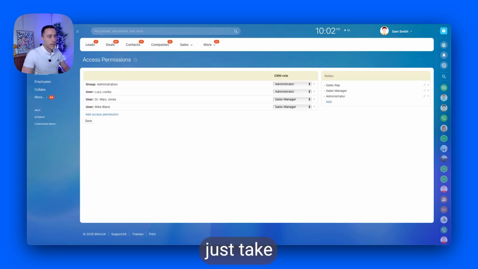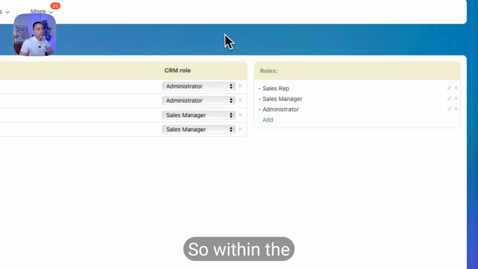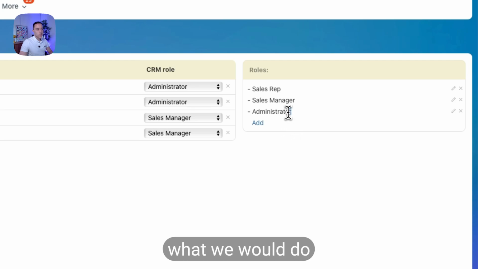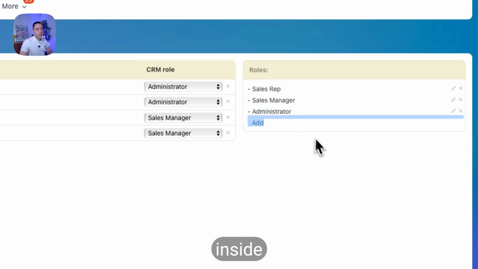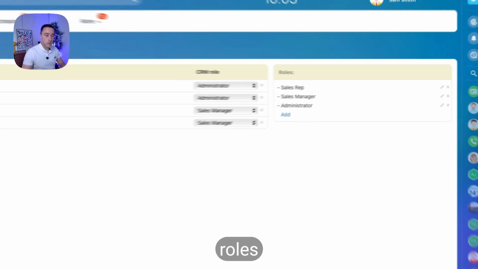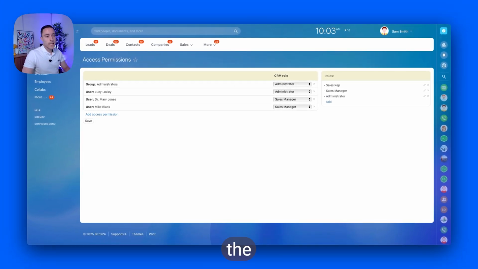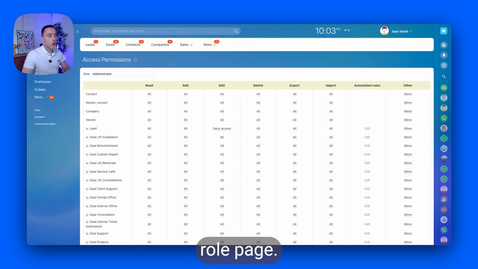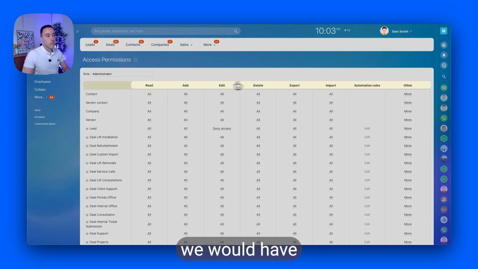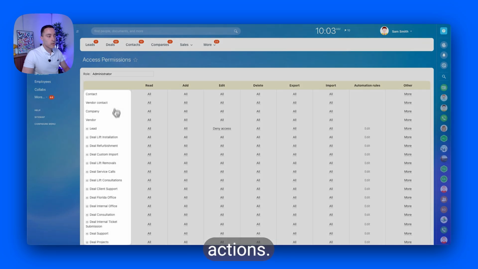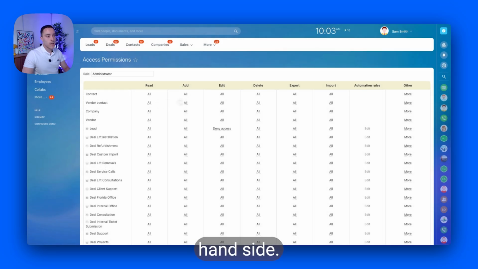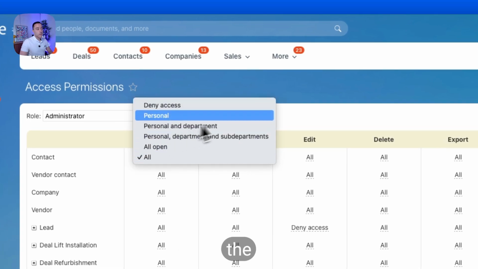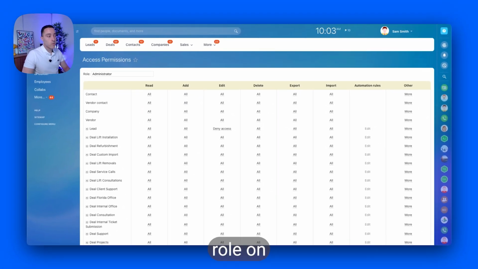And first of all, let's just take a look at the old UI for access permissions. So within the areas here, we can see what we would do is we will create different roles inside the system. So that's not changed. You create roles as you do now. But to configure the permission settings on the role, you would have to go into the specific role page. So here we've gone into the administrator's role page. So across the top, we would have the different permission actions and then the entities here down the left-hand side. And we would then go into here and configure the permissions for each role on the system.